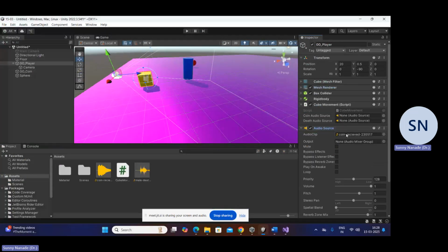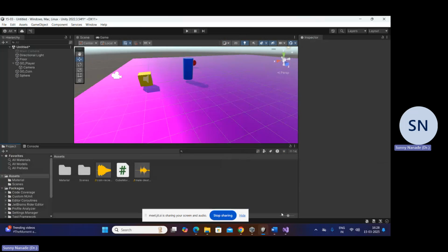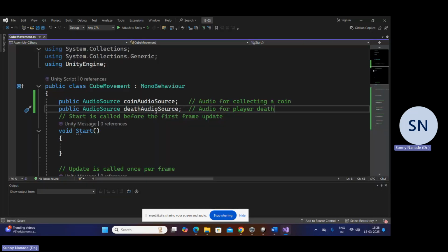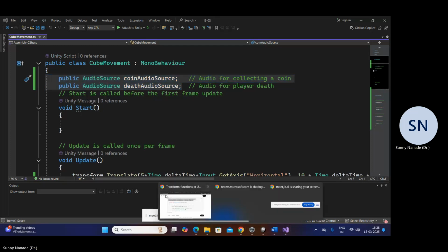So now for example ये दिखा, ये कॉइन वाला है, right? ये ऑडियो सोर्स को I drag and I drop over here. मिल गया ऑडियो सोर्स. सेकंड, डेथ वाले को I drag and drop over here. हो गया. अब काम किसका बाकी है? Now the work which is left is in script. You have added the source, you have declared the source, right?